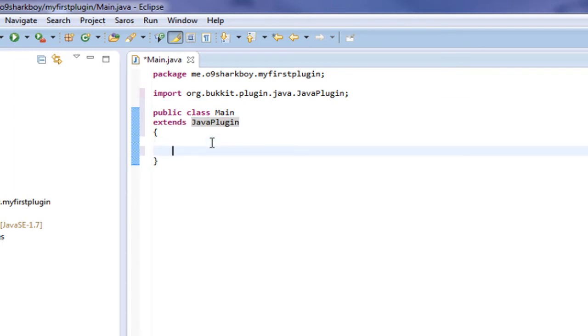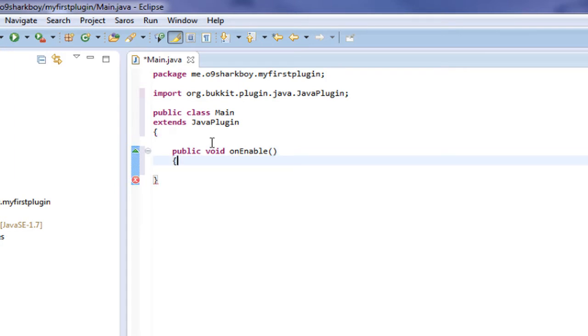So our first line of code. I just spaced everything out. Now we're going to do public void onEnable. Remember, this is all case sensitive. It has to be just like this or it will be incorrect. And then enter and do another curly brace. Space again. Don't worry about the errors. We'll fix it later.